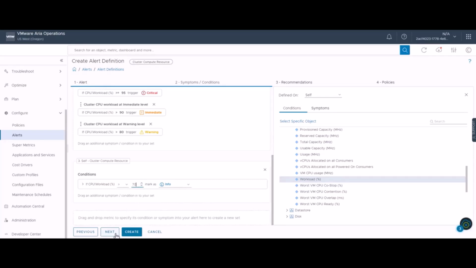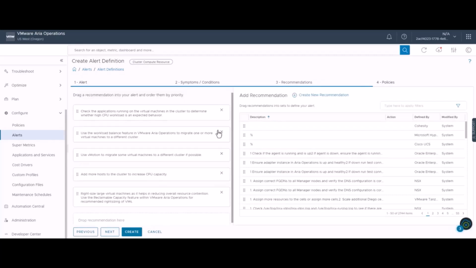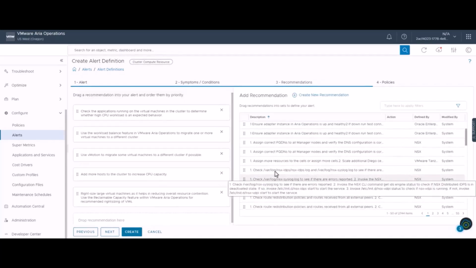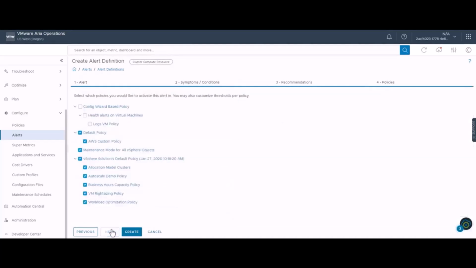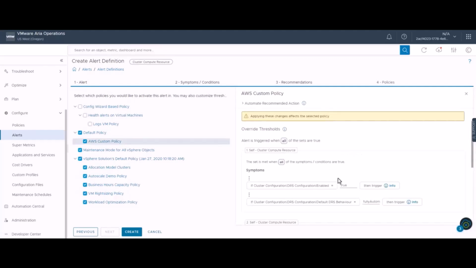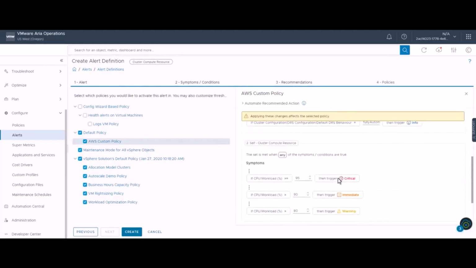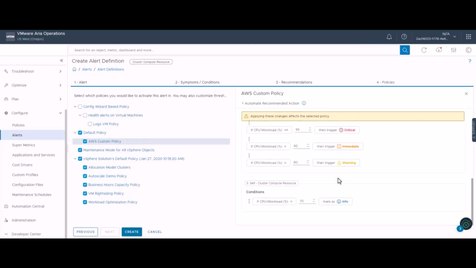In the Recommendations tab, you define recommendations for the triggered alert. If there are more than one recommendation, you arrange them by priority. In the Policies tab, you can select the policies on which the alerts will be active. You can customize the symptoms or conditions for different policies.